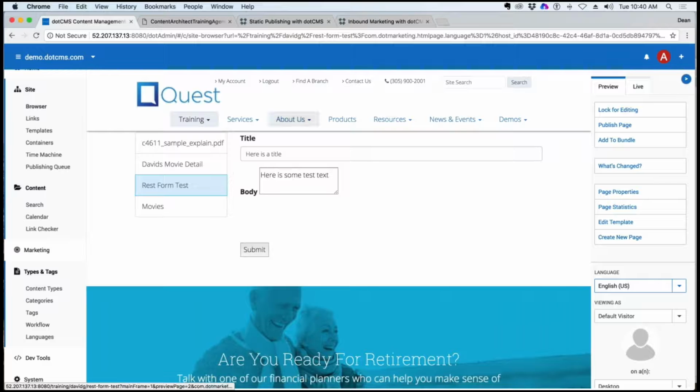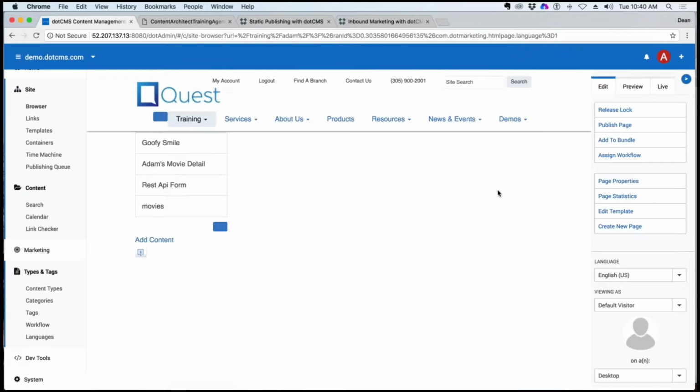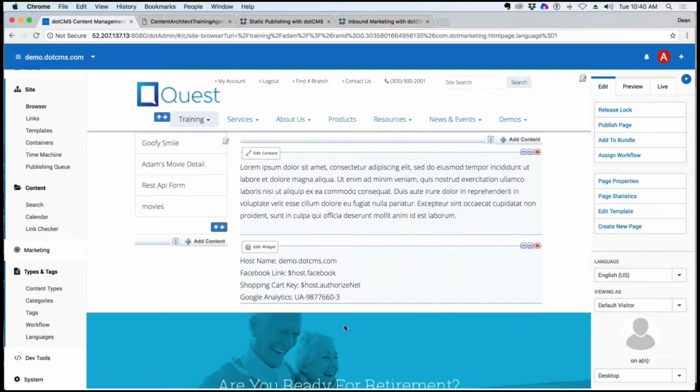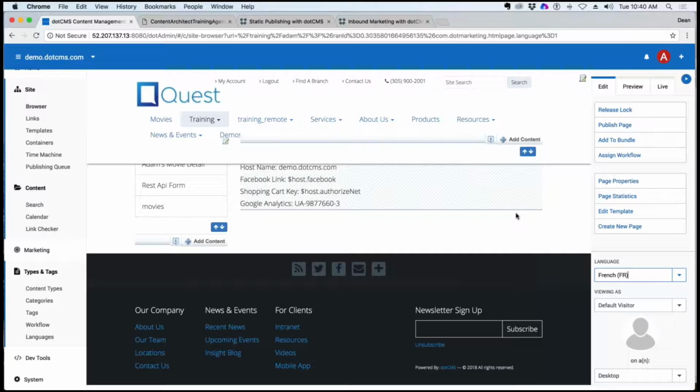Let me go to Adam. Okay, and look at his homepage here. And I look at French. Now, widgets persist, so the widget here for his host persists. He doesn't have a Facebook or authorize.net, but he does have Google Analytics and the host name. And so he would have to go to the French version of his host content, make sure he had a Facebook and an authorize.net set there in the French version of his host content.